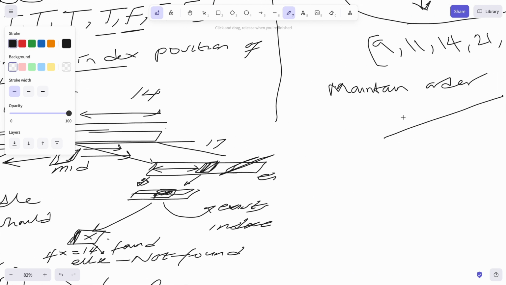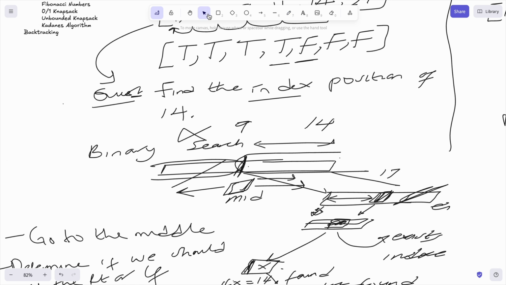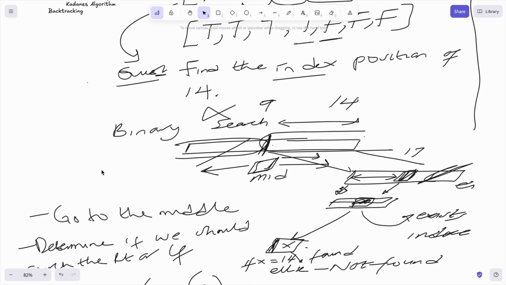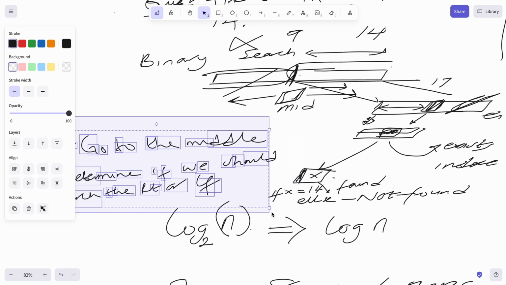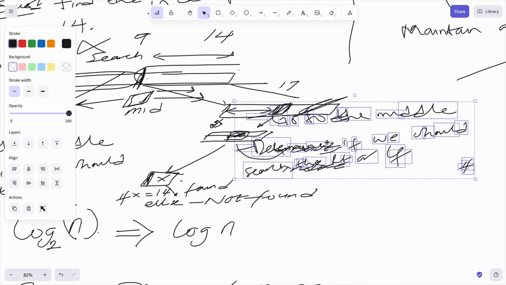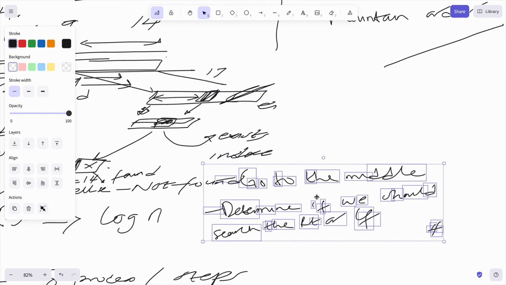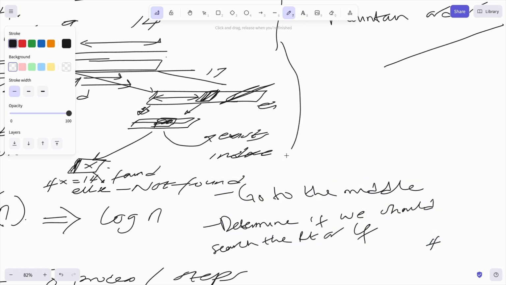But in the case of this now, actually, you know what? I think I need to have this side by side, because this is applicable to both of them. So let's just do this.